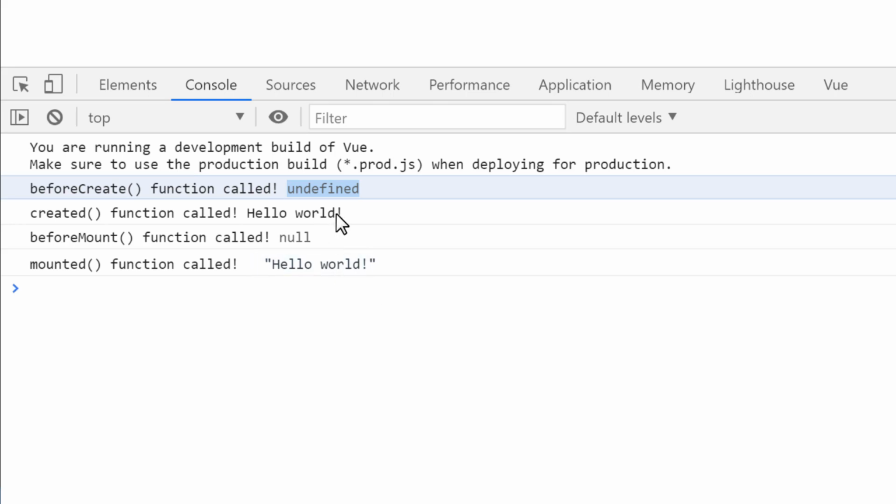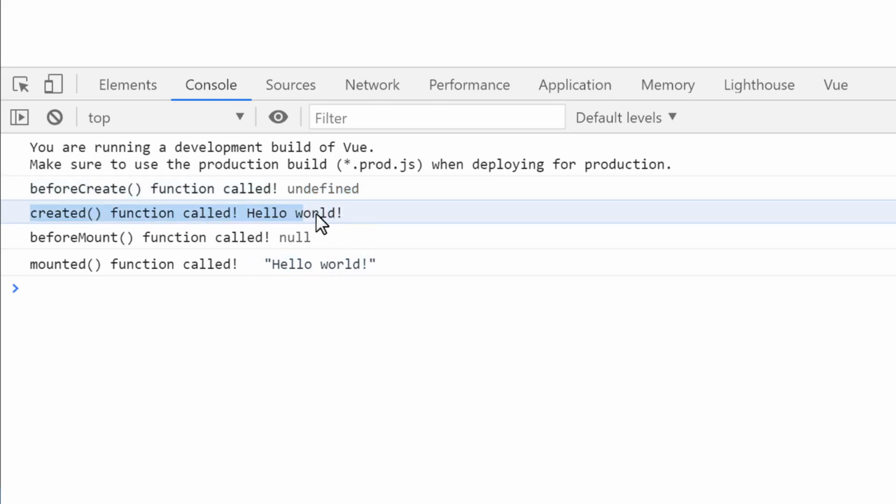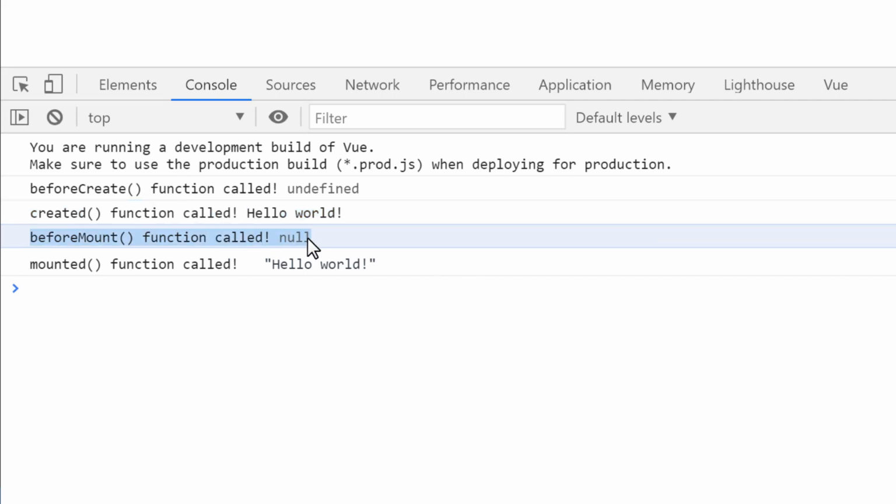The next message is from the created lifecycle. The data and methods in the instance have been proxied. This is proven by the fact that we're able to log the message data property successfully. Then we have the message from the beforeMount lifecycle. For the second message, we logged the $el property. This property will be set to null because the application doesn't have access to the template yet.